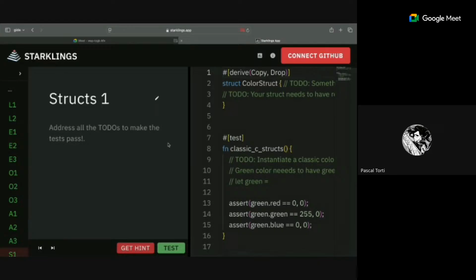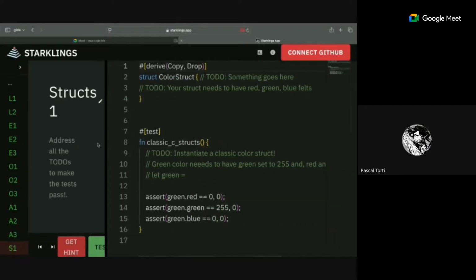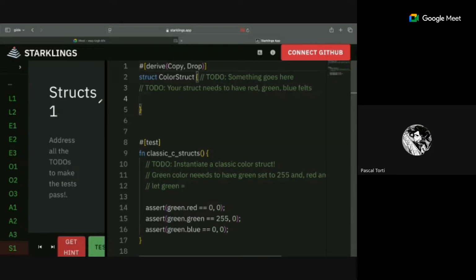Address all the to-dos to make the test pass. So you have the color struct. Something goes here. To do: your struct needs to have red, green, and blue fields. All right, so let's add some red, green, and blue fields.